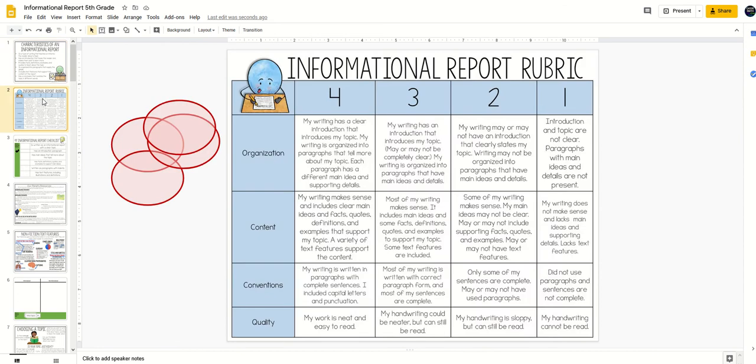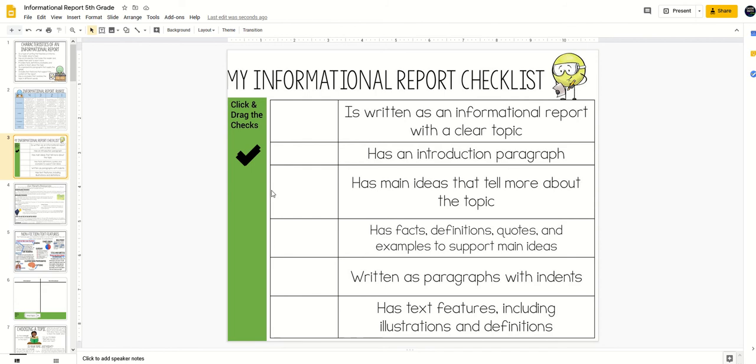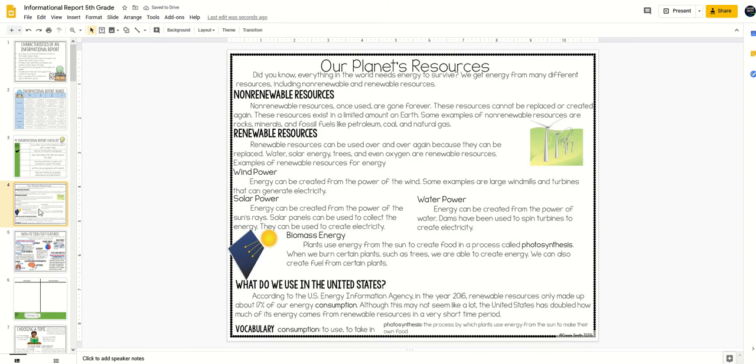Here you can see the informational report rubric, and you may choose to have your students grade themselves, or you can use this to show them their final grade. We also have the informational report checklist where students would click and drag the check marks as they check off each of these different things they're going to be expected to do. The mentor text is also included.